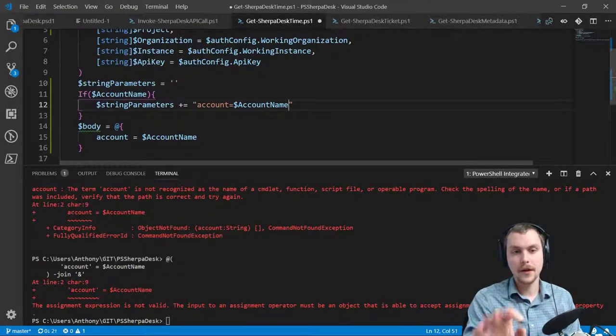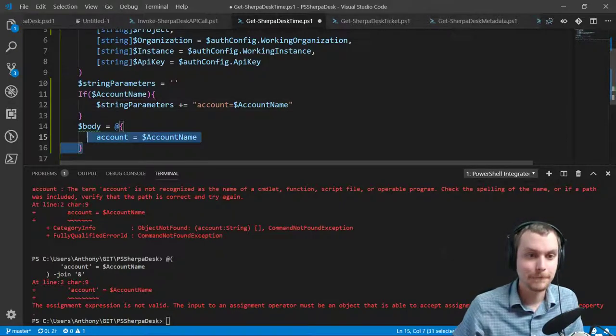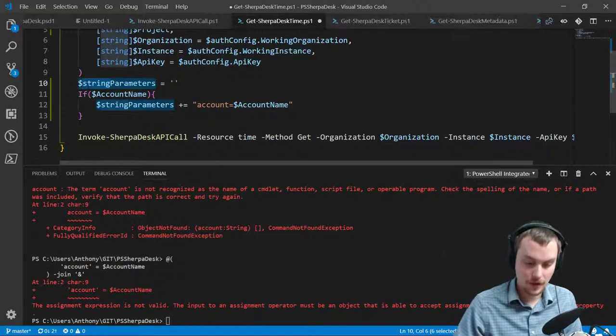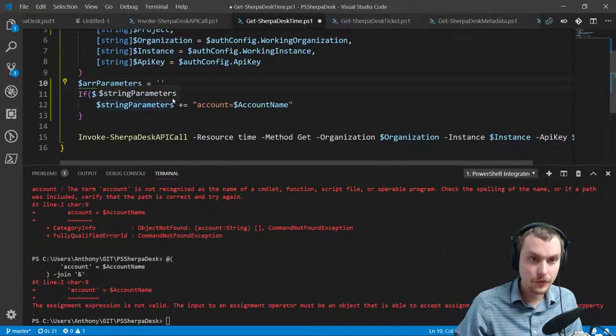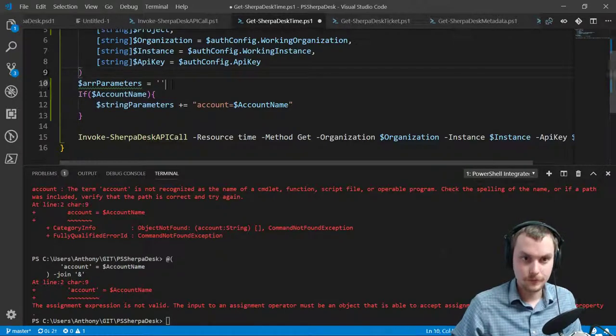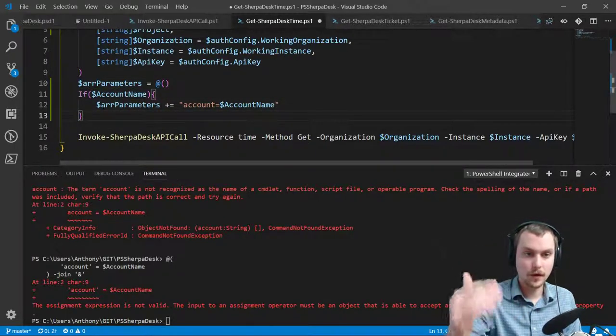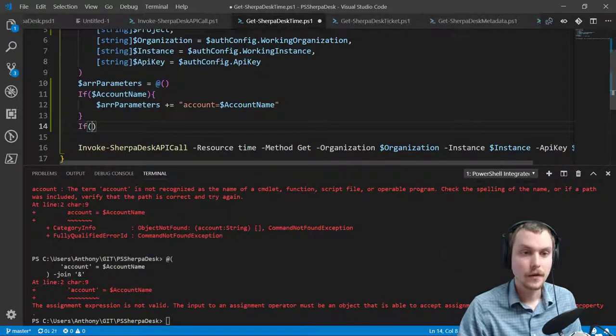Wait, hold on a second. I just got a better idea. We are gonna build an array. But I'm gonna have our parameters equals, yeah, have that actually be an array. So then our parameters plus equals account equals. So this is going to be an array of strings, and we're going to join them with the ampersand at the end.